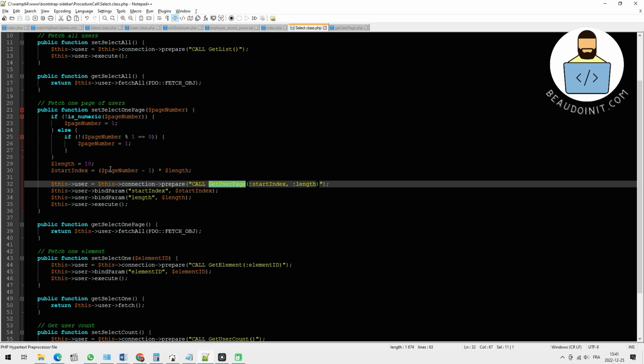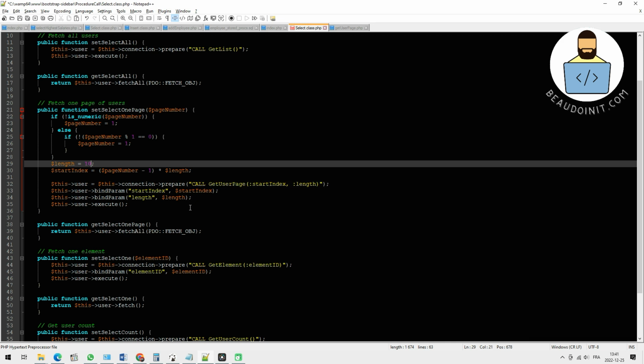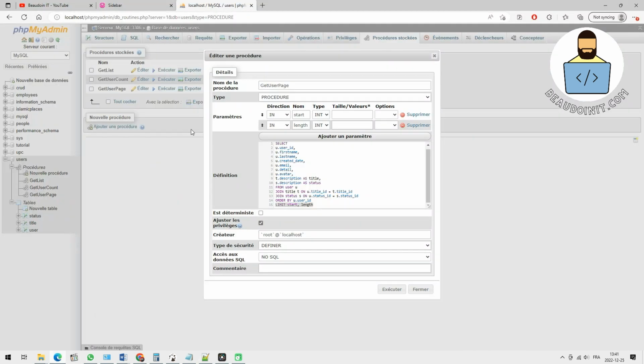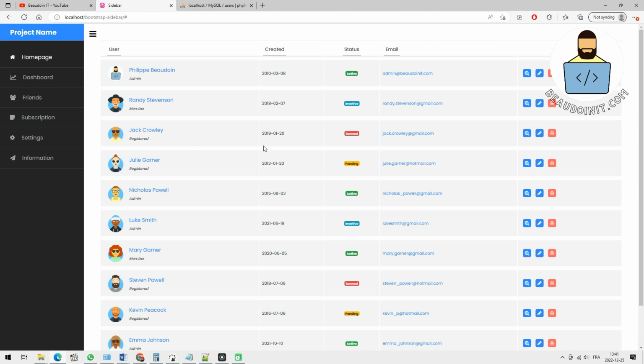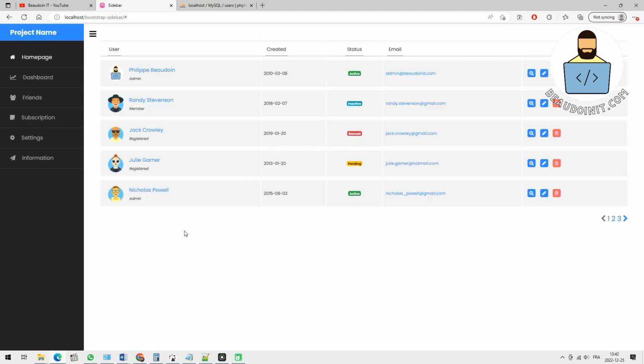The select one page function takes in the page number and then performs a calculation on it. If we change this length variable and give it a value of 5, we will be getting a list of 5 users and the index of the first user will be properly calculated. And now if we refresh, we can see that we get 3 pages for our list of 12 users.